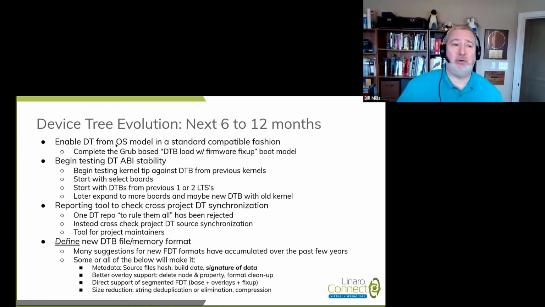So what we're trying to do in the next 6 to 12 months is finish that work with grub being able to do firmware fix up. We want to start doing DTB ABI stability, where we test the very latest kernel against DTBs from 1 or 2 years ago. And so we start detecting immediately when changes are made to the upstream kernel that will break DTB ABI compatibility. We'll start small and build on that.